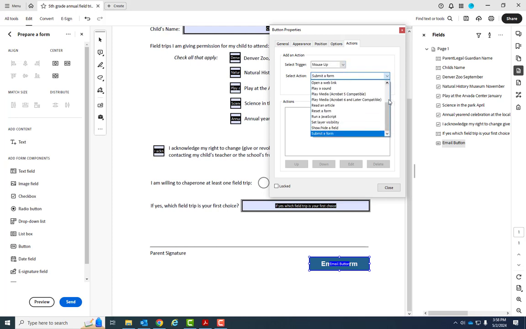And then the options for the type of actions, you can execute a menu item like up here. You can have it print. You can do a different page view. So you can have it zoom in or zoom out, so to speak. You can open up a web link, play a sound. We're just going to submit a form.